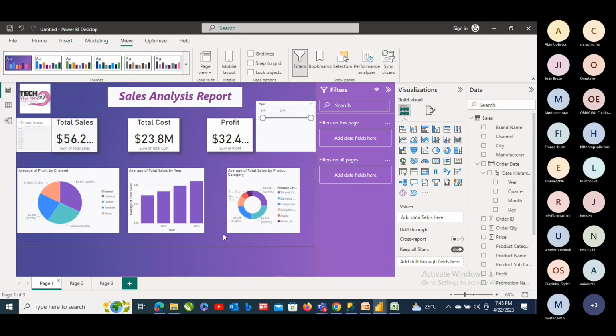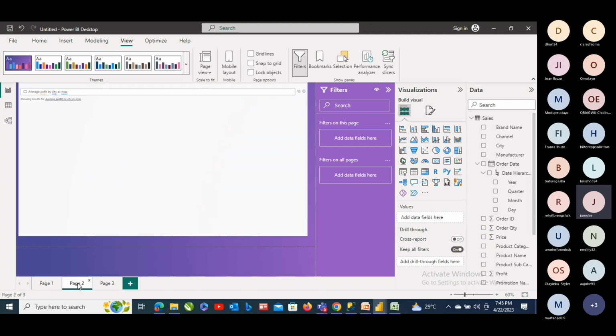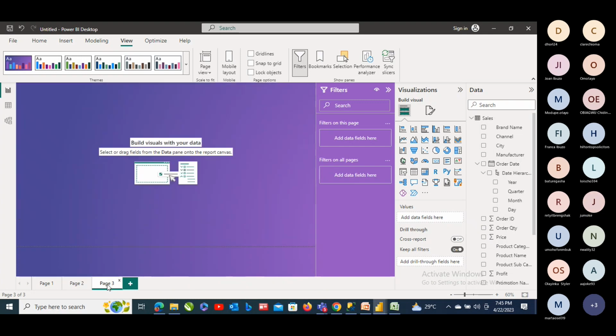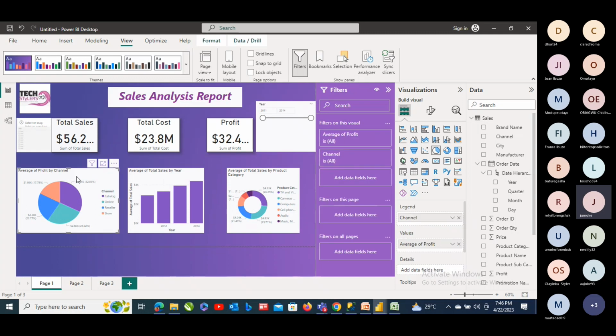I also want a bit more explanation on the differences between the filters and the sliders. I didn't quite get it.